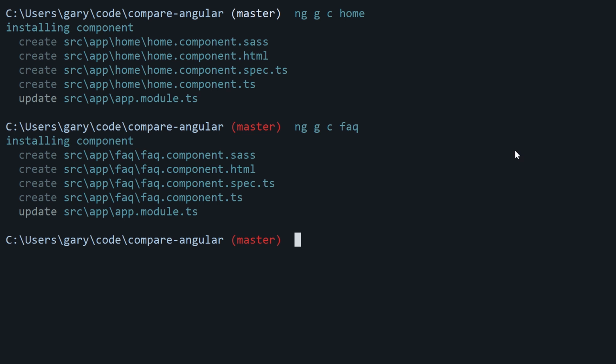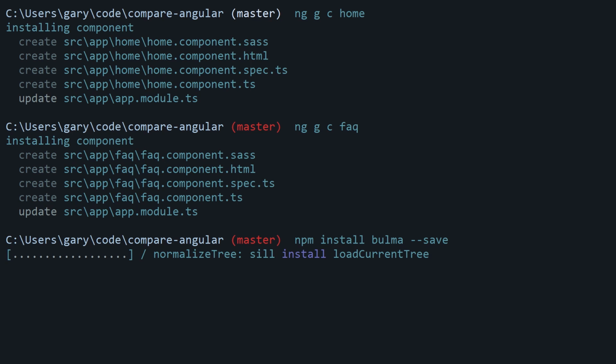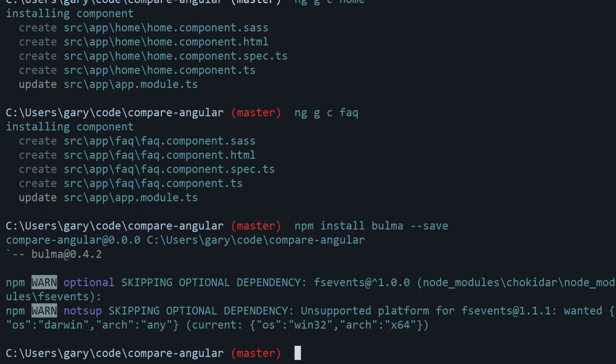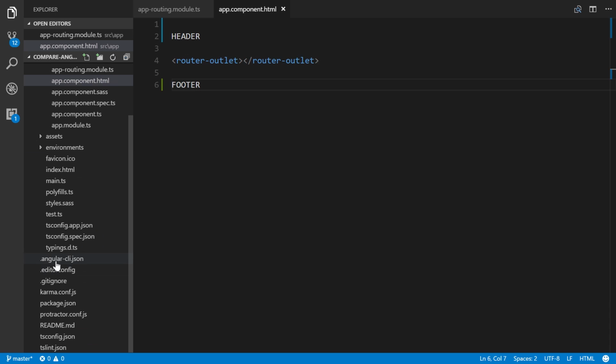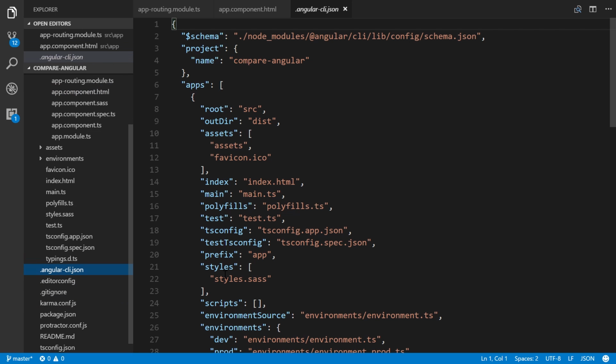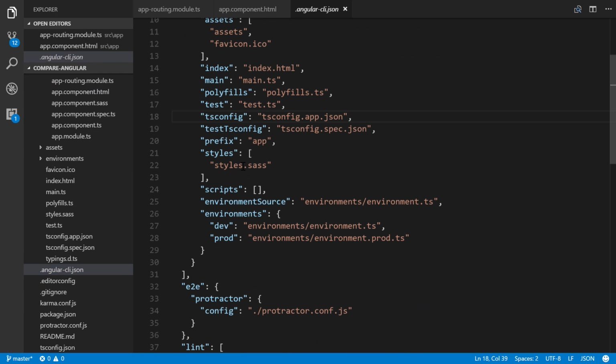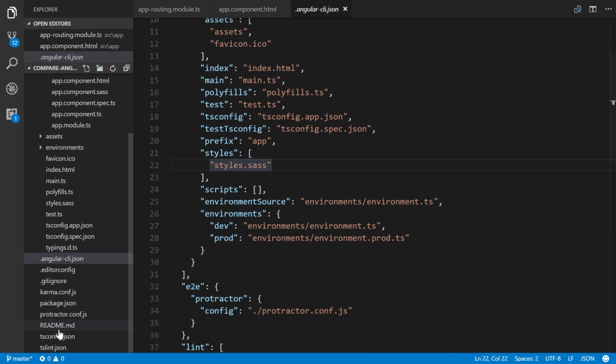So let's continue on and integrate our Bulma CSS framework. Back at our console, we're going to run npm install bulma and save it. All right, so once that is installed, we'll go back here, and we're going to go into a file called angular-cli.json. Notice we have a property here called styles, and by default, it has it set at styles.sass, which is right down in here.